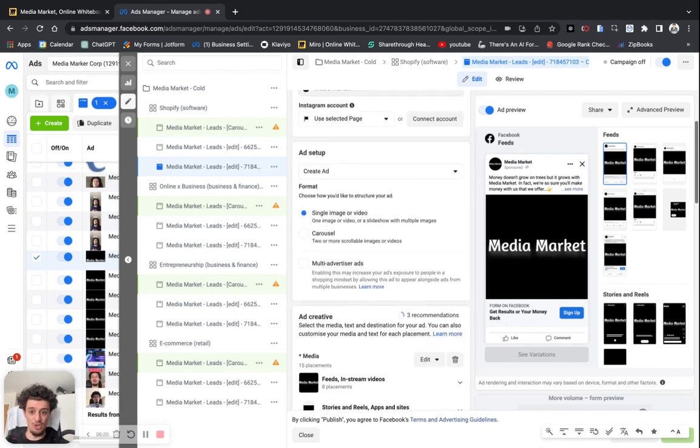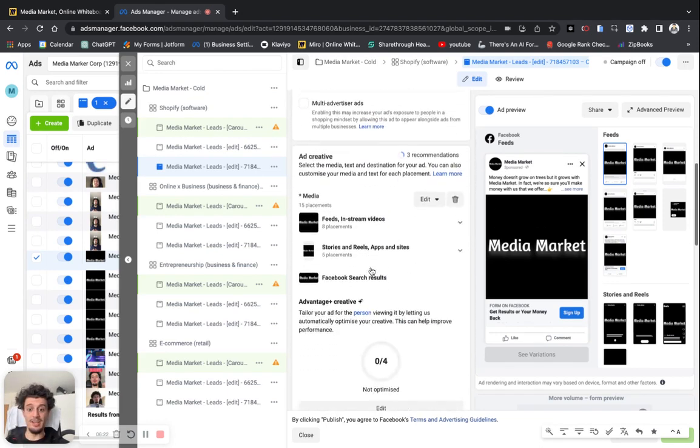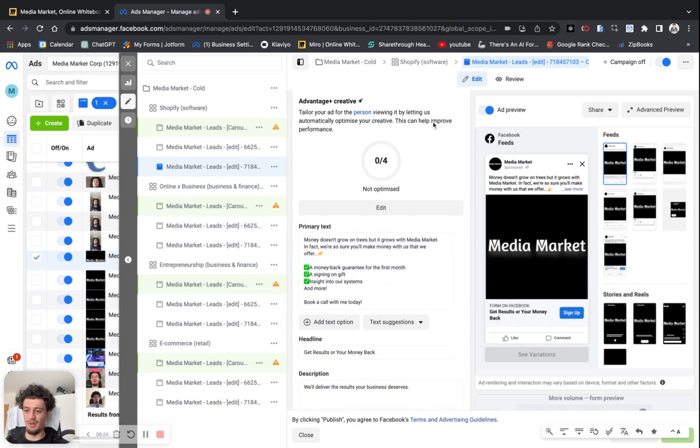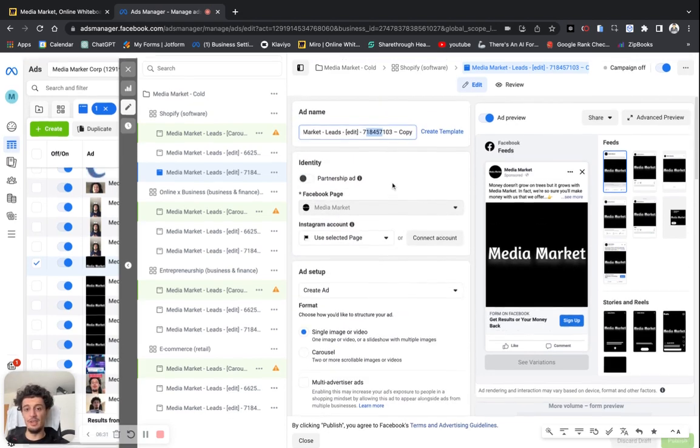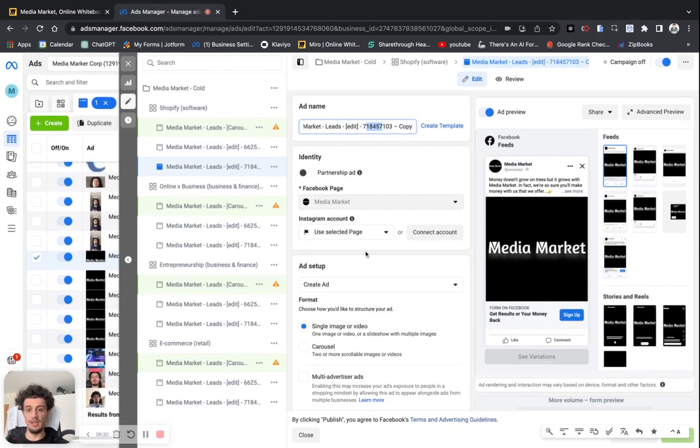Anyway, after you've made the ad, you want to make sure that it's not optimized. As you can see, it has this 0 out of 4 optimization, and there's a reason for that. You don't want to be using these ads, because each time you create an ad, if I were to create this ad in another campaign now, it would reset all the social proof. All the social proof would be gone, right?